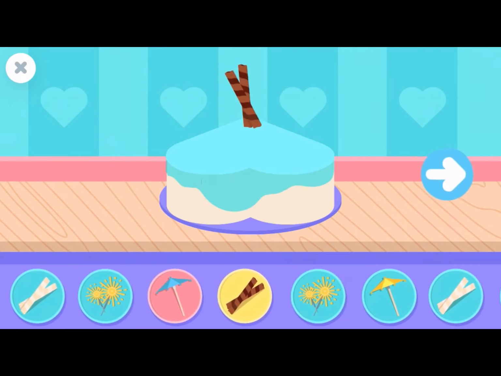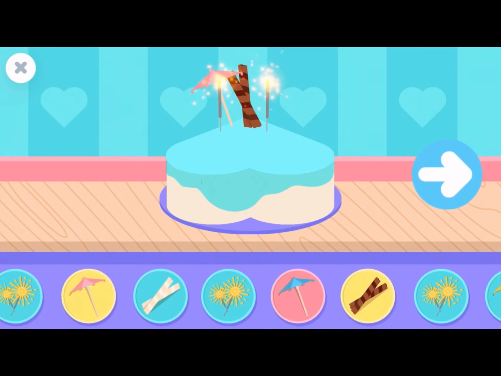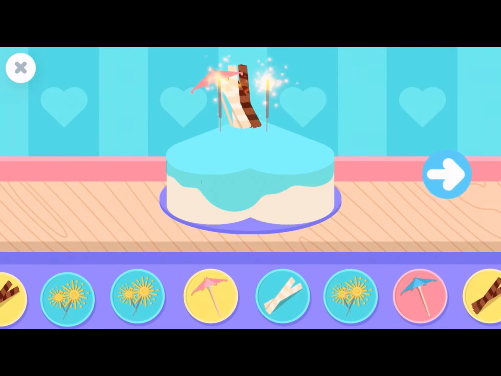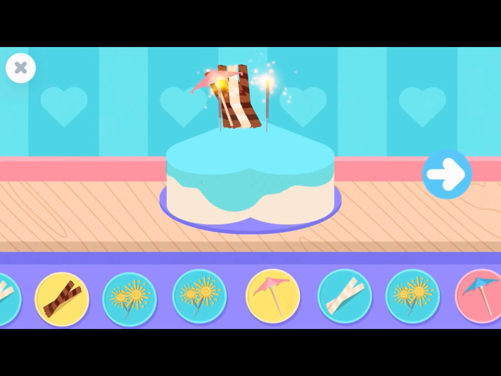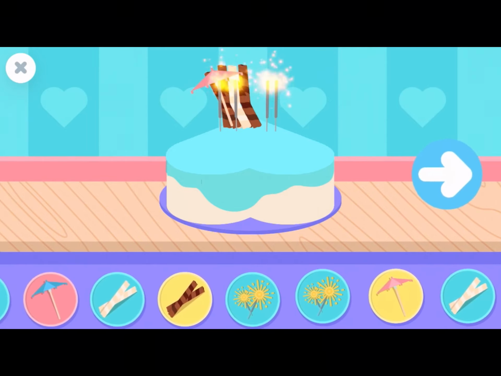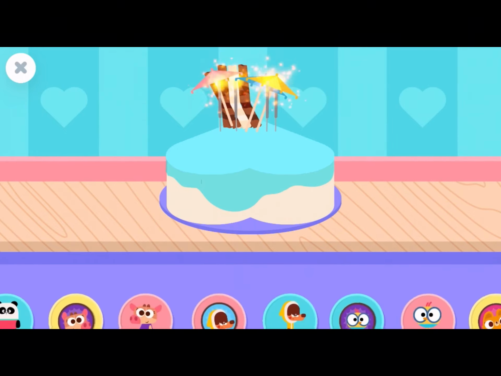Chocolate cookies. Sparklers. Umbrella. Vanilla cookies. Chocolate cookies. Sparklers. Umbrella.